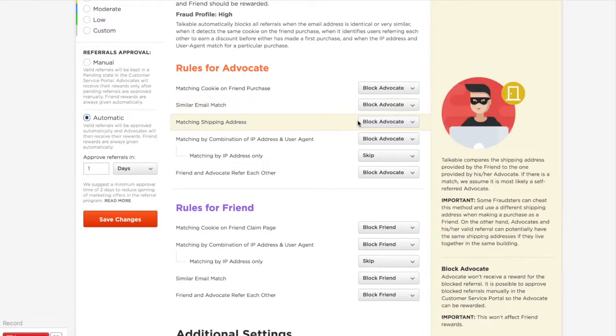Next is matching shipping address. Before toggling this on or off, you'll want to make sure that shipping address is one of the variables being passed through the integration. By default, if you're a Shopify customer, this will always be the case. However, if you have a custom platform, you may want to check with your developer to identify whether or not this is being passed in the integration. If it is, what it essentially means is that once I refer a friend, that friend makes the purchase, we'll see their shipping address that they've used or shipped their item to, and we can cross-check that back with the advocate. So if the advocate's an existing customer, and we already have the shipping address saved for that advocate, we'll be able to block them if we see that that's the same.